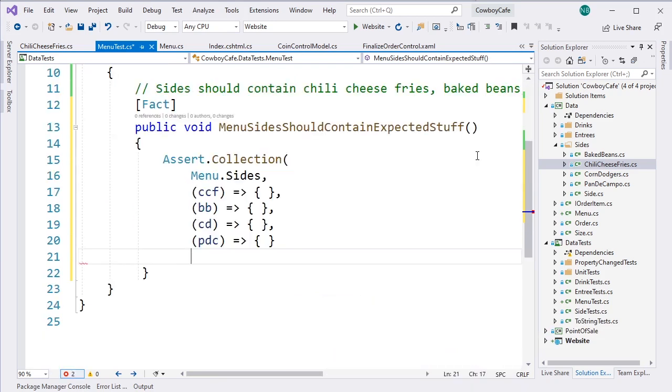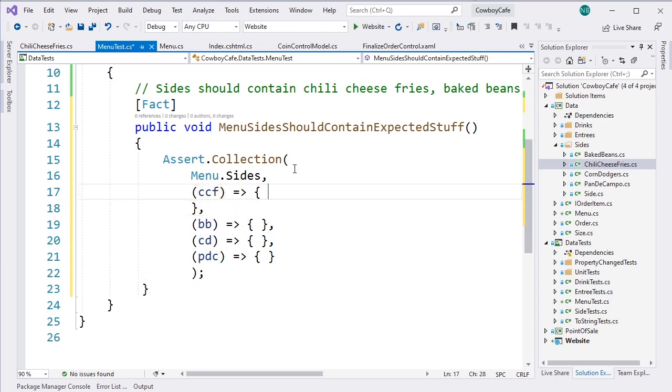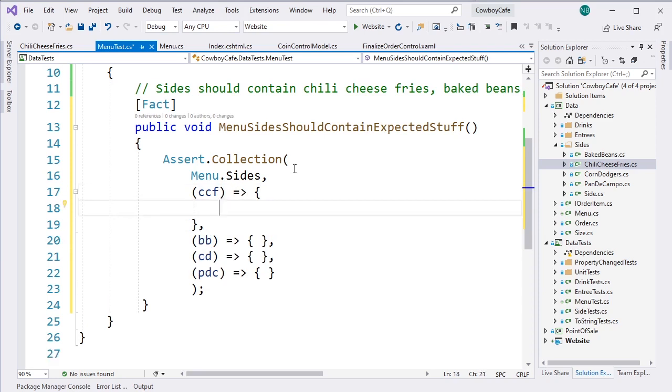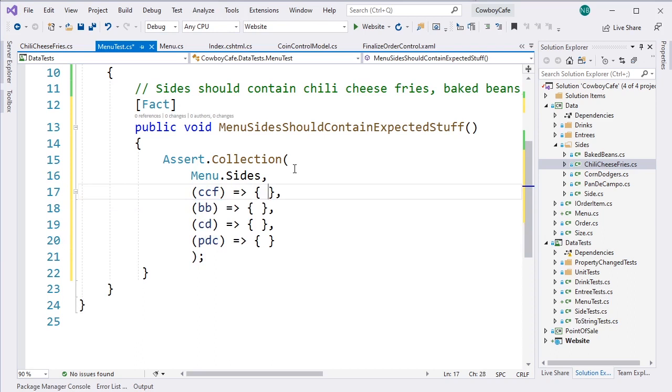So we could say menu.Sides here. When we run this test, it's going to look at the collection menu.Sides, and then for each item it pulls out of that, so for these 4 items, it's going to first off make sure that there are exactly 4 items, and then it's going to look at these in order, and we can add our own assertions inside the body here. So for example, actually all we really care about here is, is this actually a chili cheese fries?